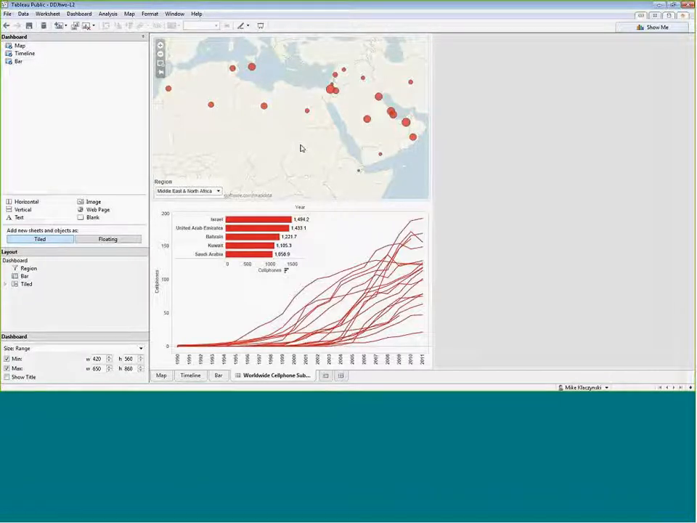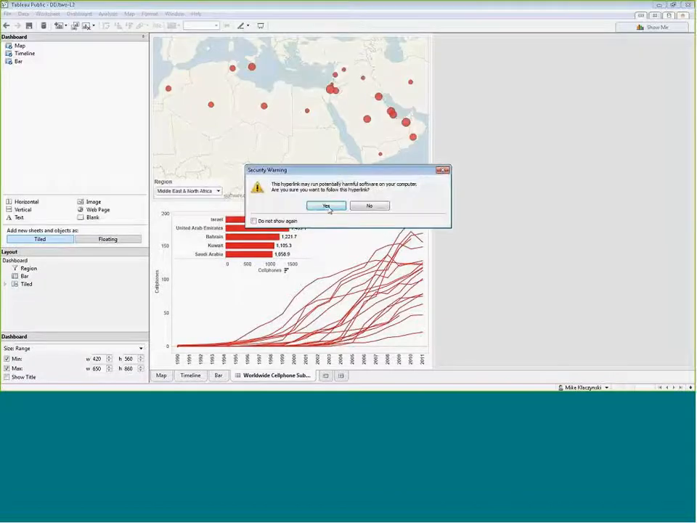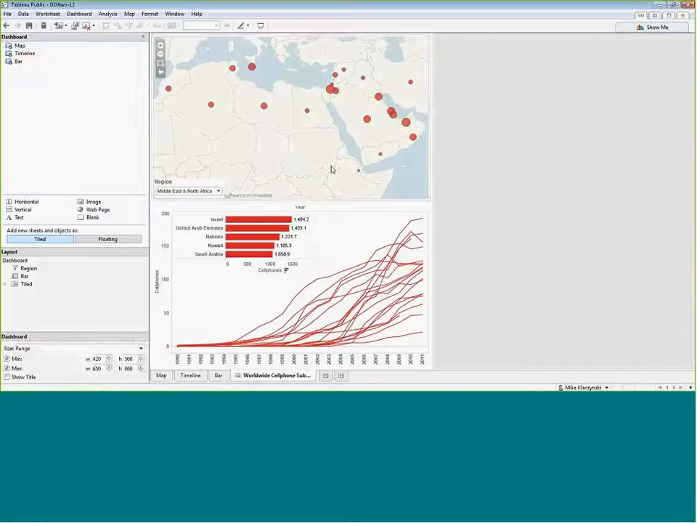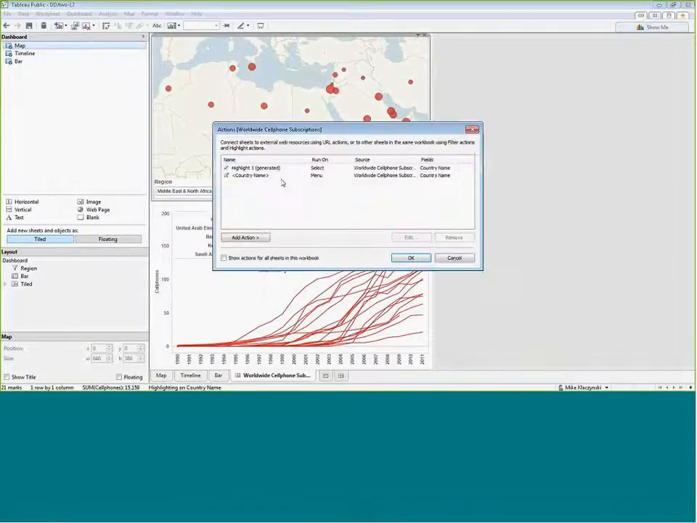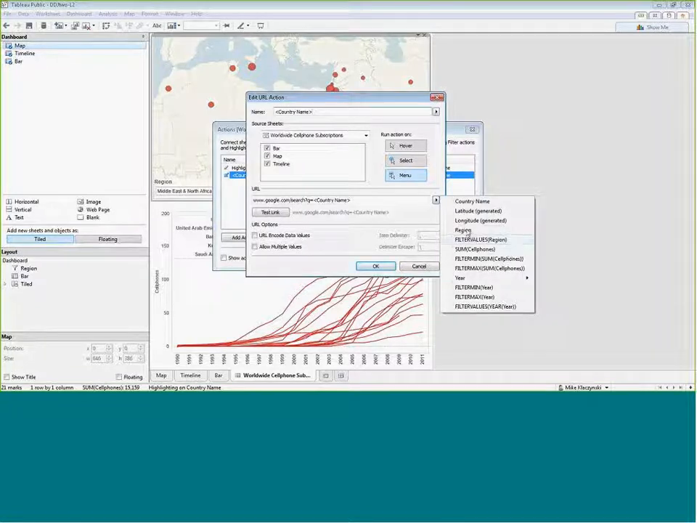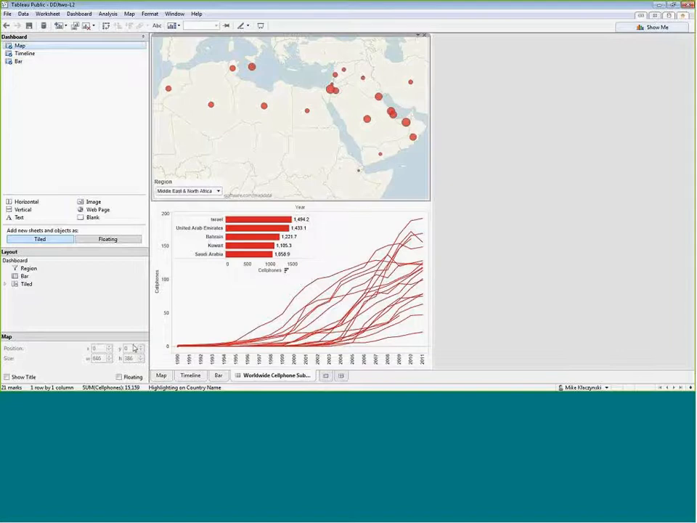Tableau will go out and follow the hyperlink. What you'll see is that Tableau, from within the dashboard, will actually go out to your default web browser and search for that. So these are ways you can combine this dashboard to actually make your dashboard a searchable database or an exploratory tool for your website.